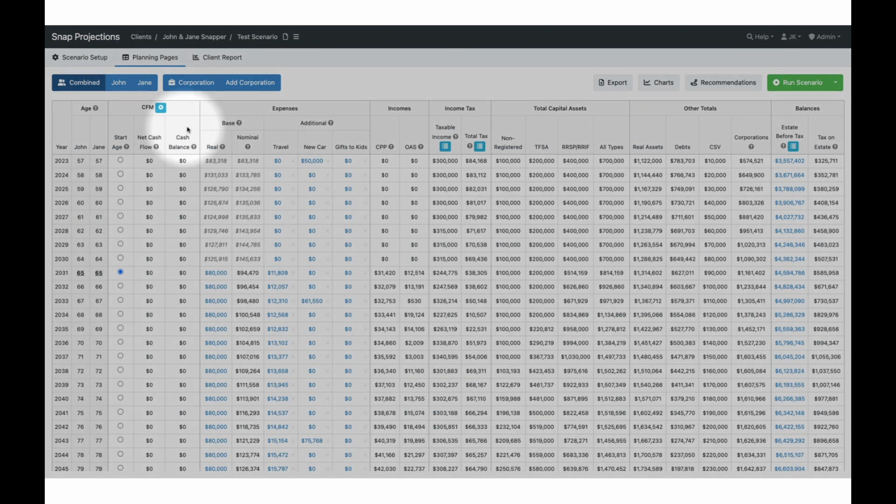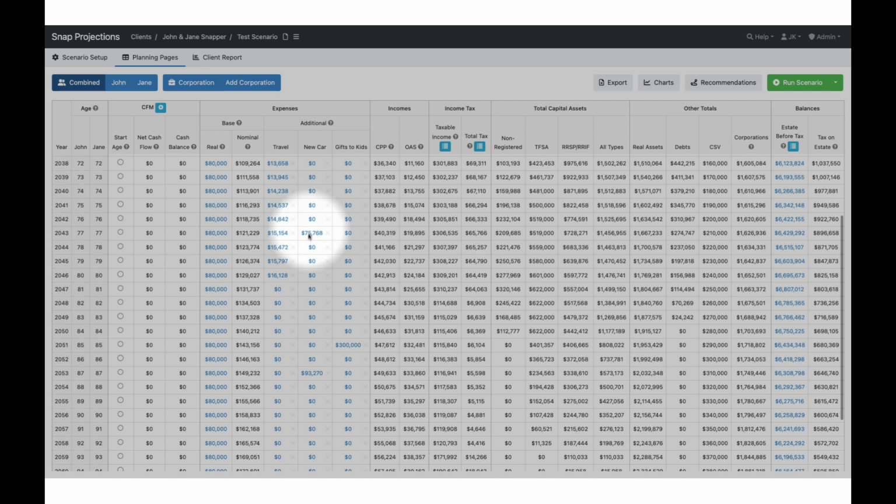Now let's head on over to the combined planning page. Here you'll find each expense displayed as a separate column, allowing for easy navigation and the flexibility of further edits if needed.